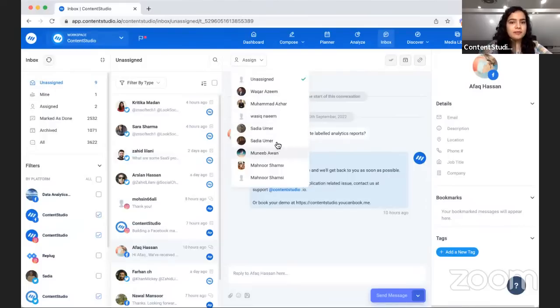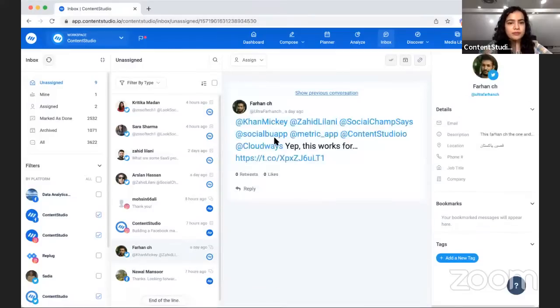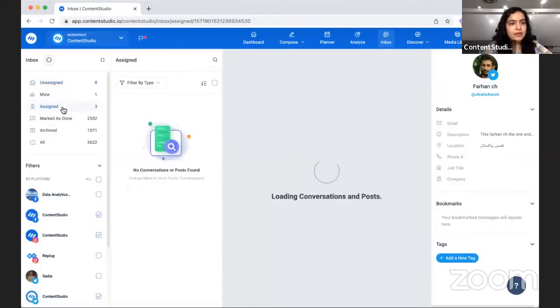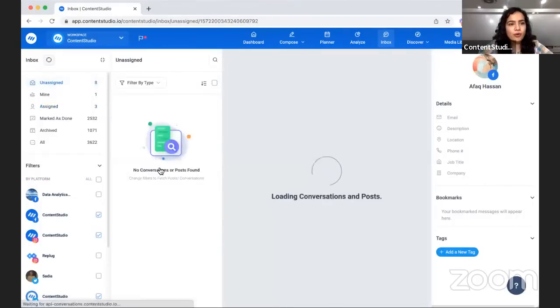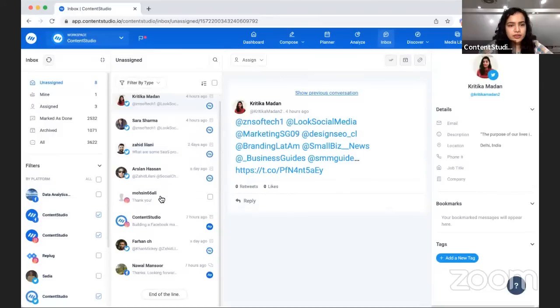So let's say I think that Sadia can address this problem. So I've assigned this message to her, and as you can see, the DM went right to the assigned file, and it's right here. And it says right here that it's assigned to Sadia. So whenever she comes in, she'll get the notification that I've assigned her, and she can come and answer these questions.